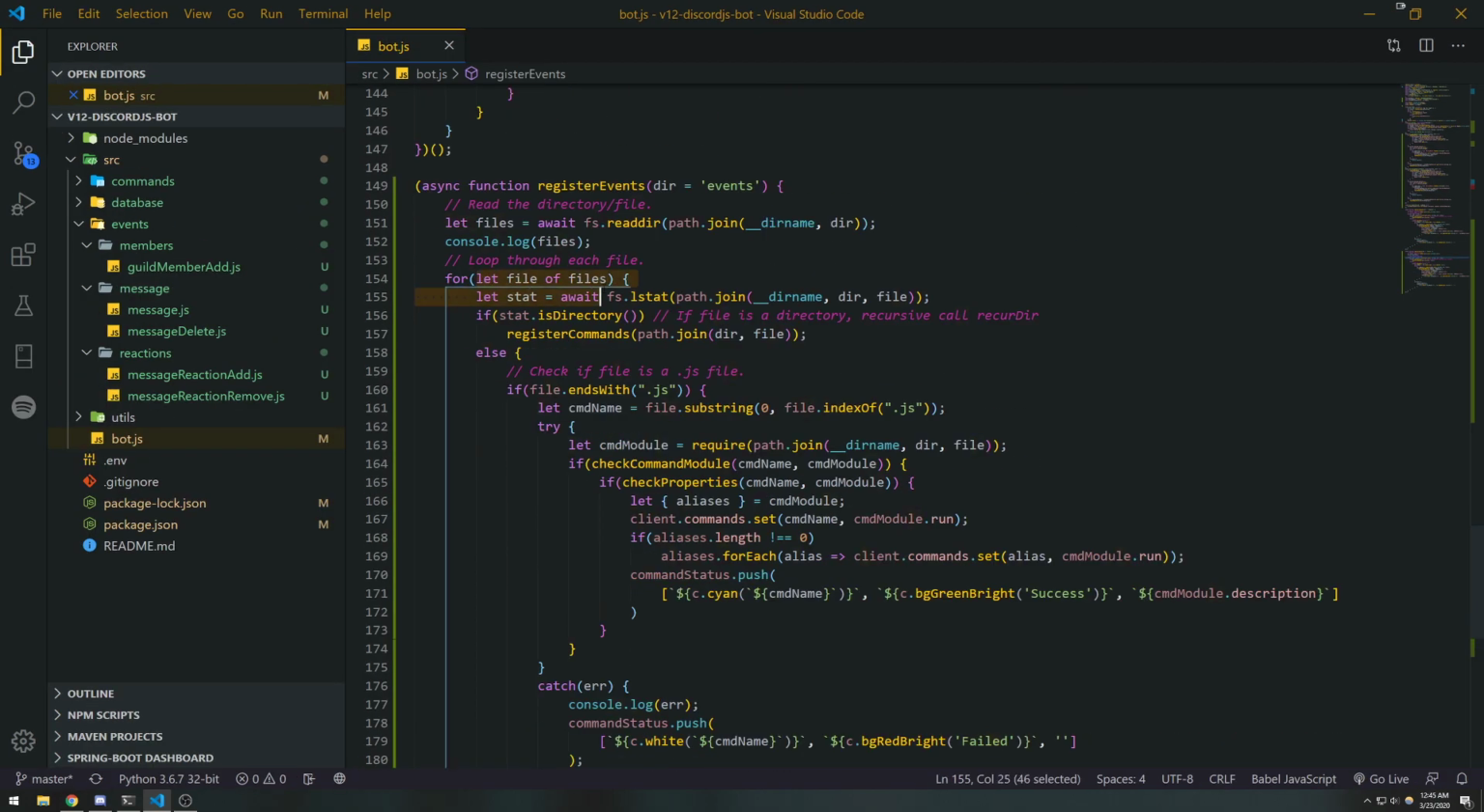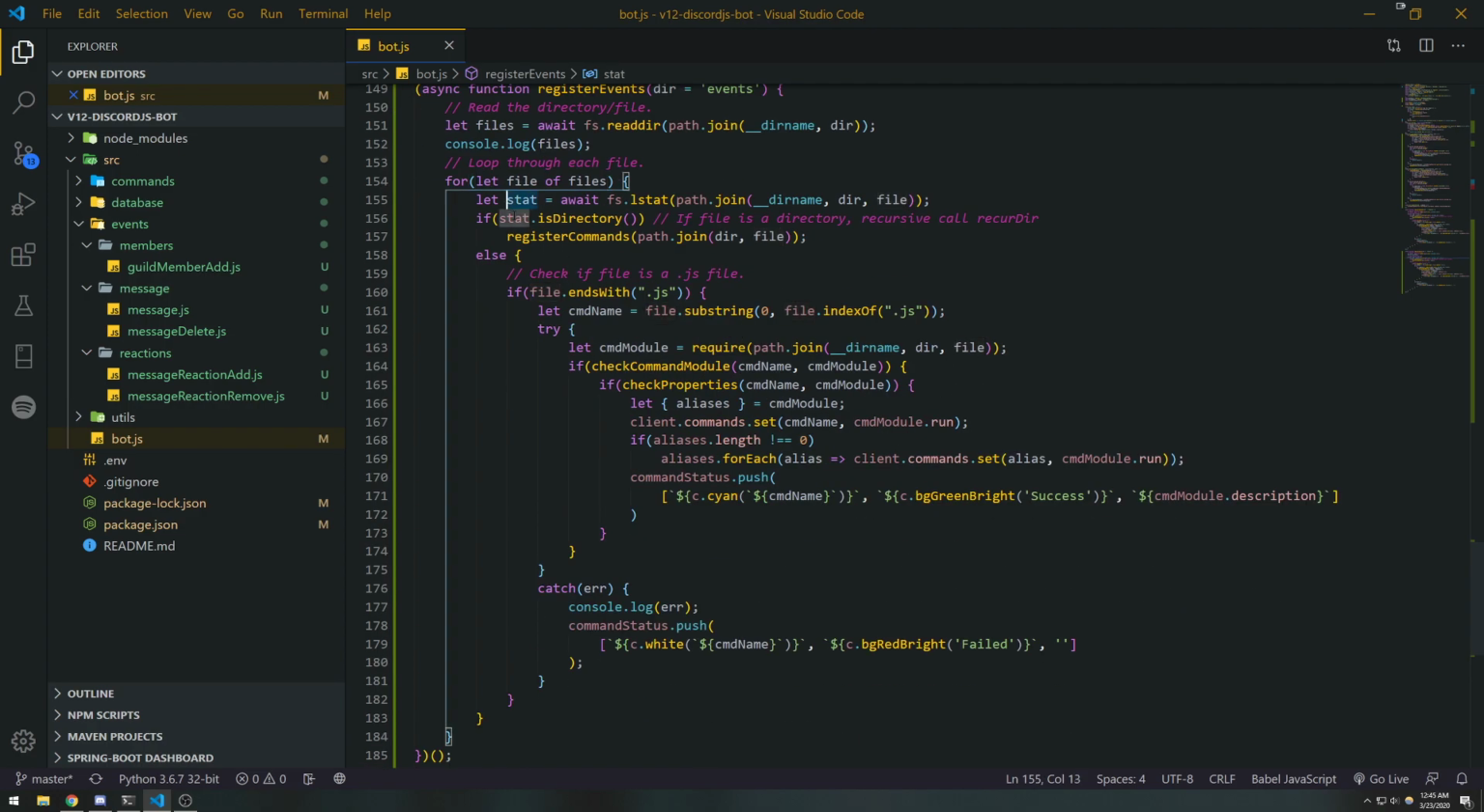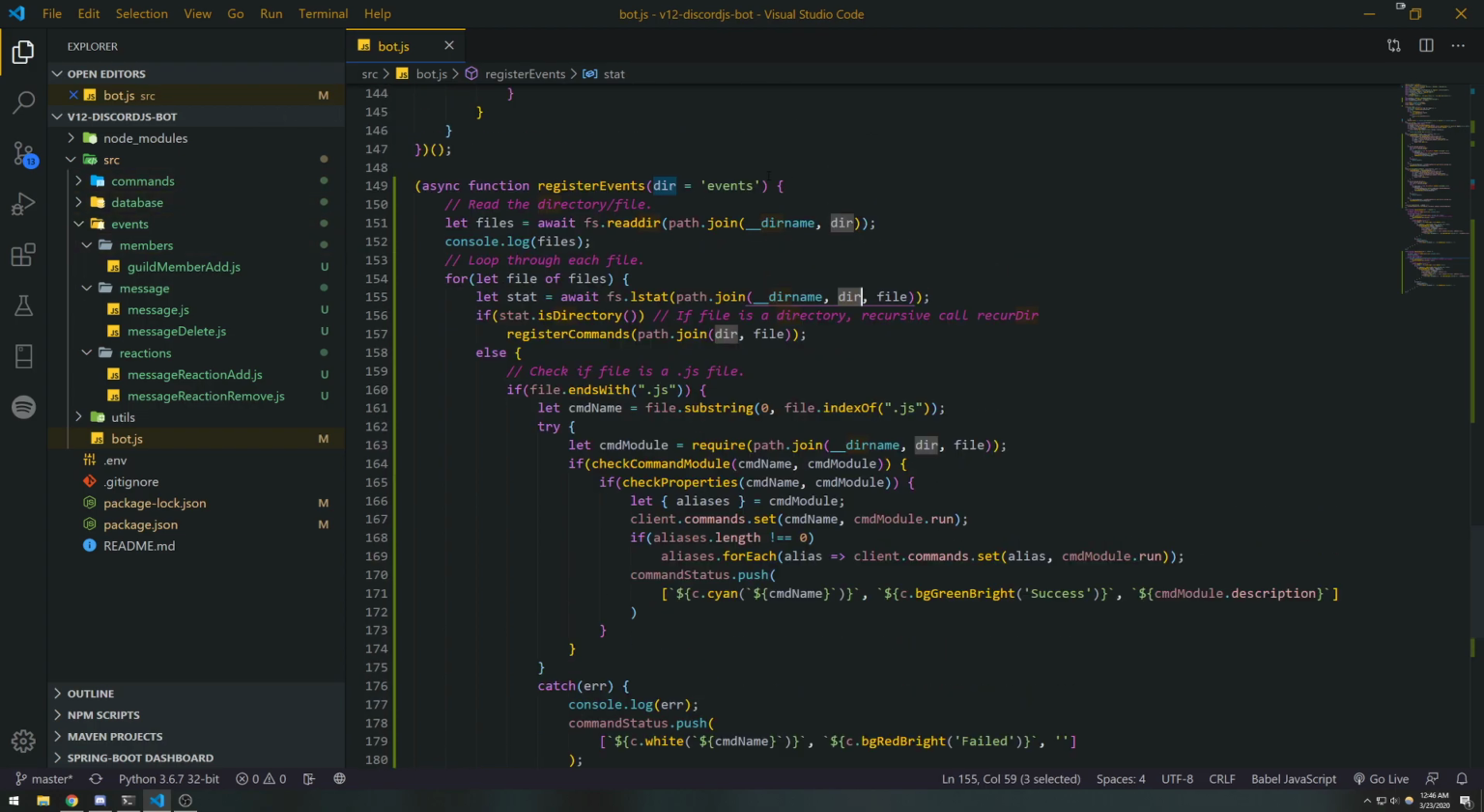we're basically using a for loop. So we're saying let file of files. This is going to loop through every single element inside this files array, and we have 3 directories. What we want to do is check to see if the current file is a directory. On line 155 we are calling path.join. Underscore dir name is the current directory name. We join it with dir, which is the events folder currently, and then file, which is the name of the subdirectory. This is the first iteration.